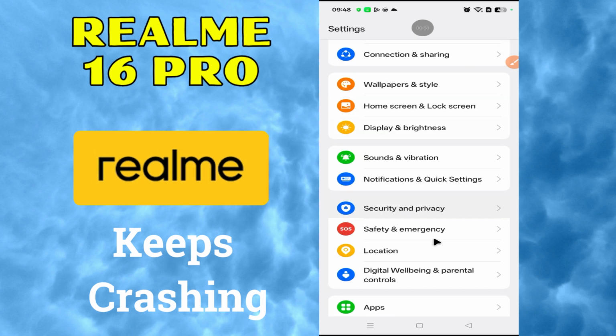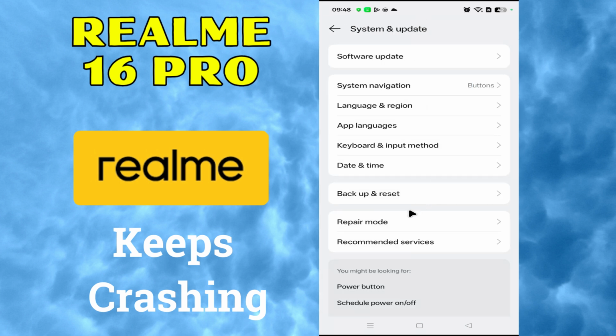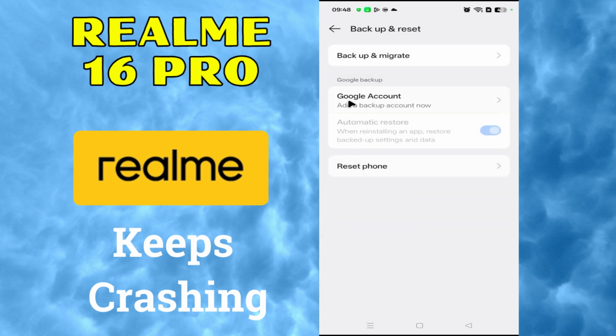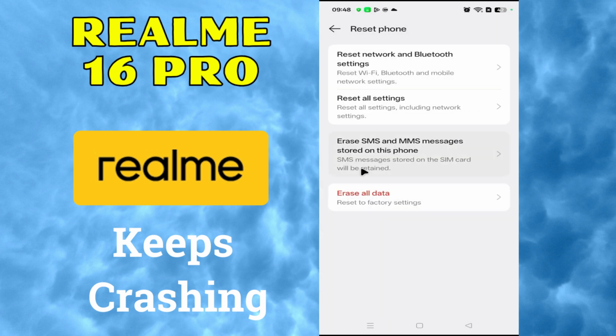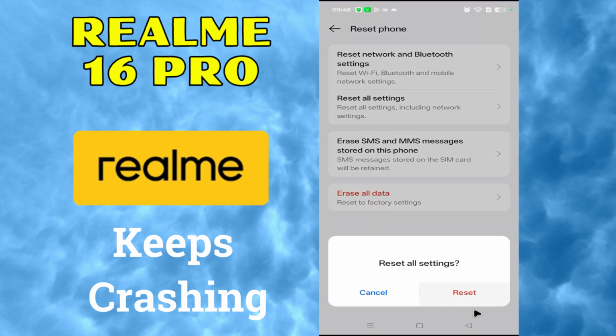Here, scroll down to the end, click on system and update. After clicking on system and update, click on reset, backup and reset. After clicking on backup and reset, click on reset phone and click on reset all settings. Enter your phone PIN and click on reset.